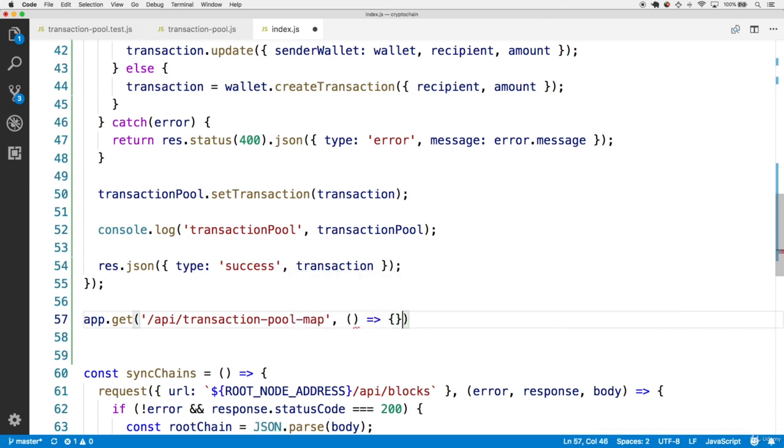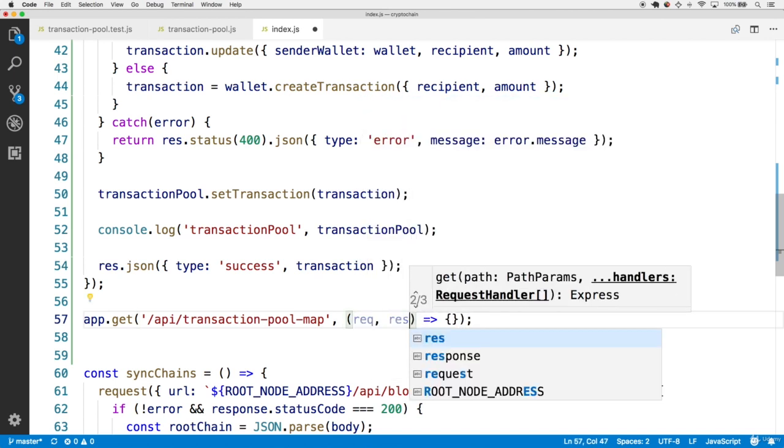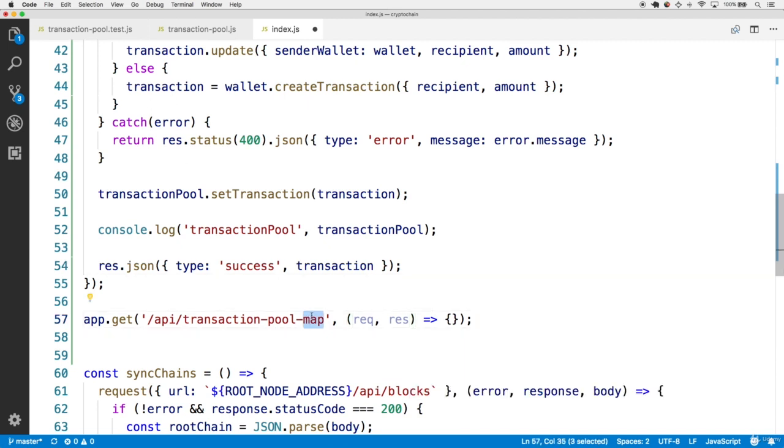So here we have our callback function, and then we have our req and res parameters. Now in this case, transaction pool as a name could potentially work, so something like this. But the problem with this is that it is a little more generic than is probably comfortable. In other words, this is a little confusing because the transaction pool is an entire class. Inside, there is a transaction map which contains the data. So having transaction pool map as the endpoint is more clear.